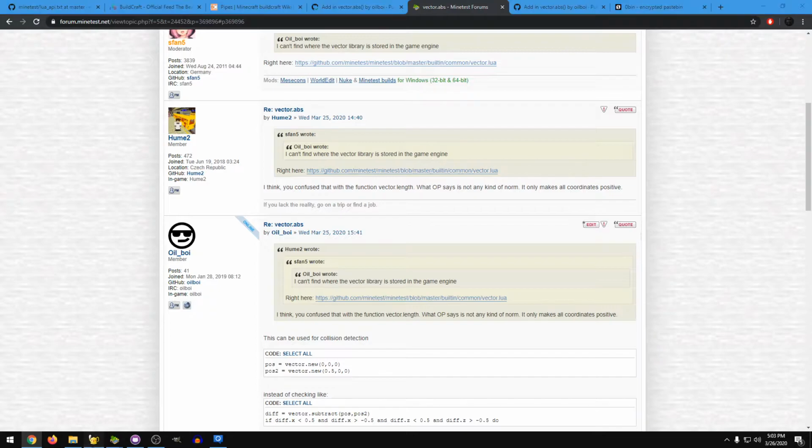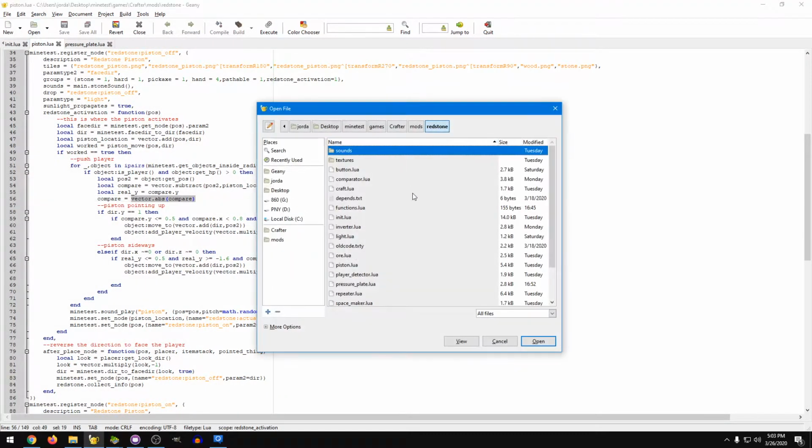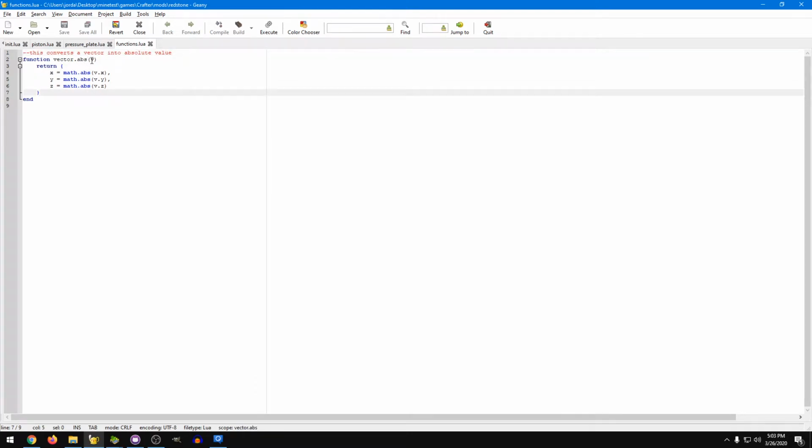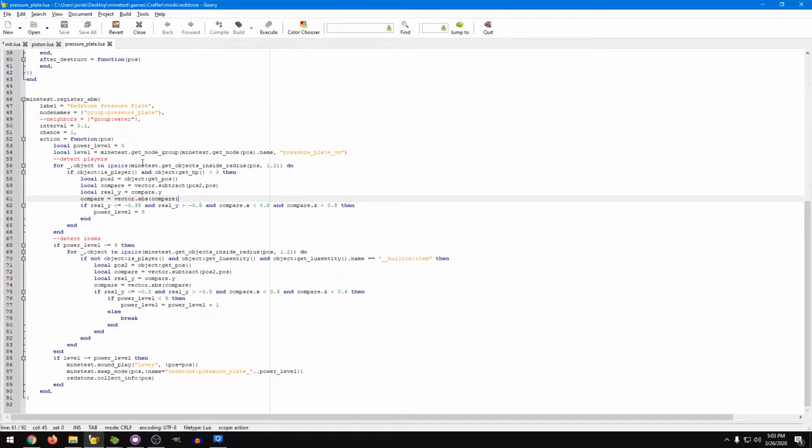So how did I do this? Well, it's very simple. We go into the function. It's simply taking the vector, running math.absolute on everything, and then returning that out back to the variable. And what does that mean? So it's very simple to use. You just do that. It's really easy. You just do the variable, vector.absolute, and then the vector.